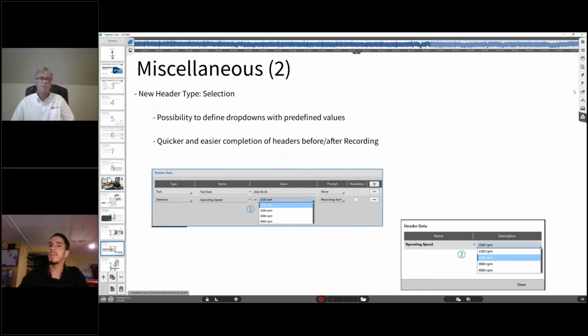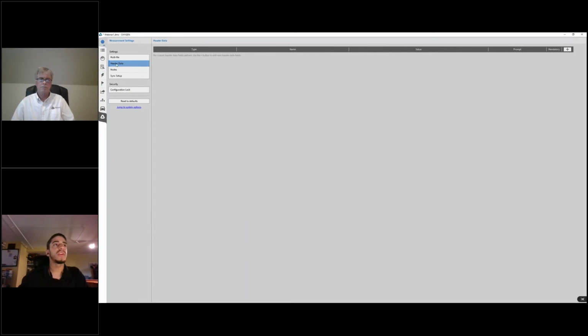So I'm going to show you how to create that. You're going to go to the top right, which is your measurement settings. Once you have that open, you're going to select header data. Over here, you're going to notice a few columns. You're going to click the plus icon right over here. And then for the type, you're going to see the new option called selection. Once you have that selected, you're going to type in the name of this selection. So I can type in motor speed as an example.